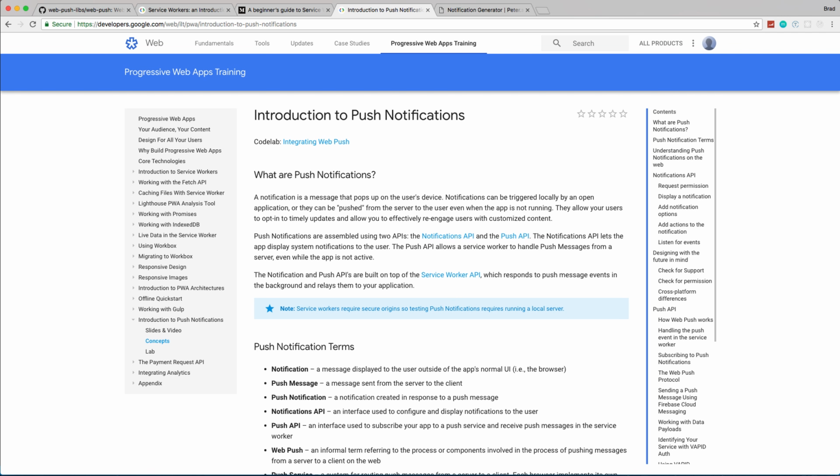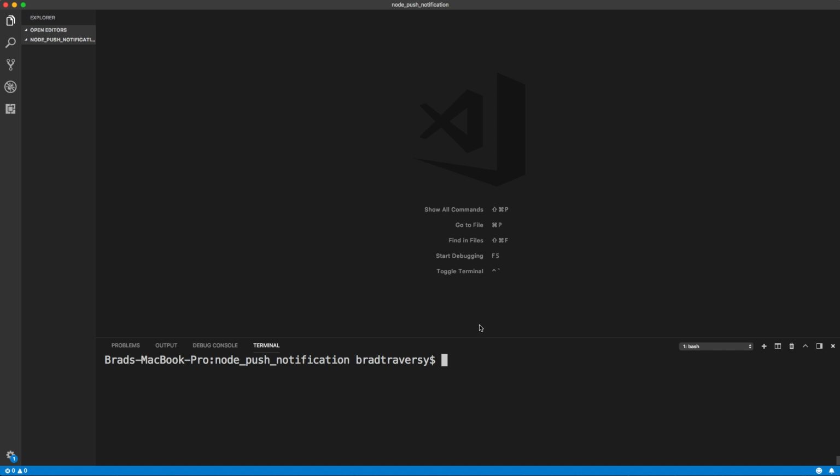I'm going to open up VS Code, and I just have an empty folder called Node Push Notifications. And basically what we need to do is create a server-side script that's going to accept an endpoint. So we're going to have an endpoint with Express called subscribe. And then what we want to do is on the client side, we want to send a subscription object to the server, and then the server will trigger the service worker to show the notification.